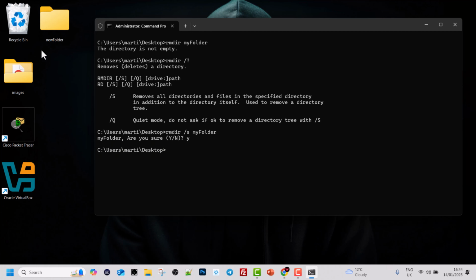And as you see, now this folder, my folder, has been deleted from our computer. There is also a quiet mode which is /q. This is quiet mode. Do not ask if OK to remove our directory or tree with /s. This means that if we use /s and then /q, this would allow us to delete a folder which has files and folders within it without prompting us whether we want to delete it.